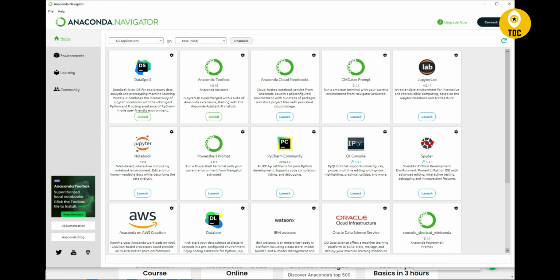And Anaconda Navigator is not only for Jupyter. You can have PyCharm, you can have PowerShell, you can have Jupyter Notebook, and there are a lot of other extra plugins that you can install. A few come by default. You can see here, the Anaconda Cloud Notebook comes by default. You can just click on launch.